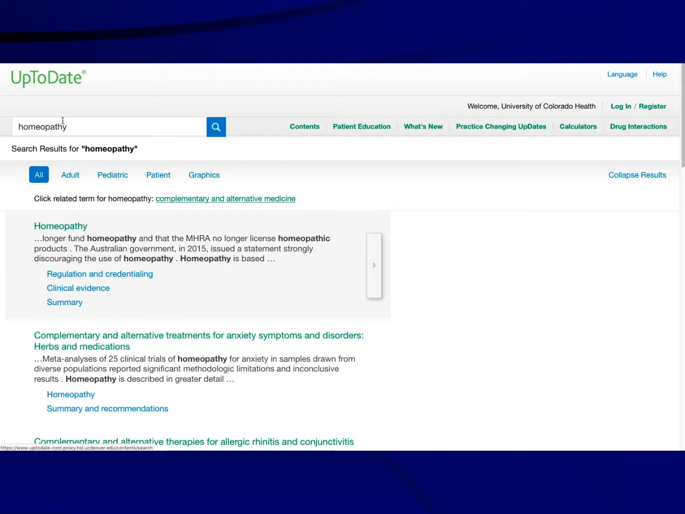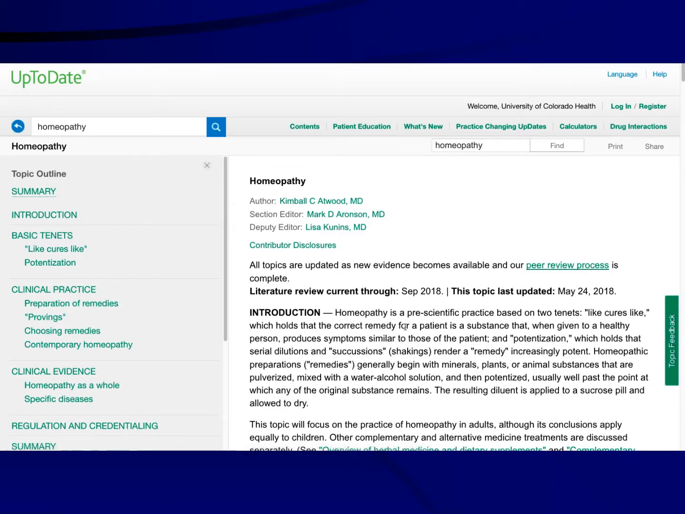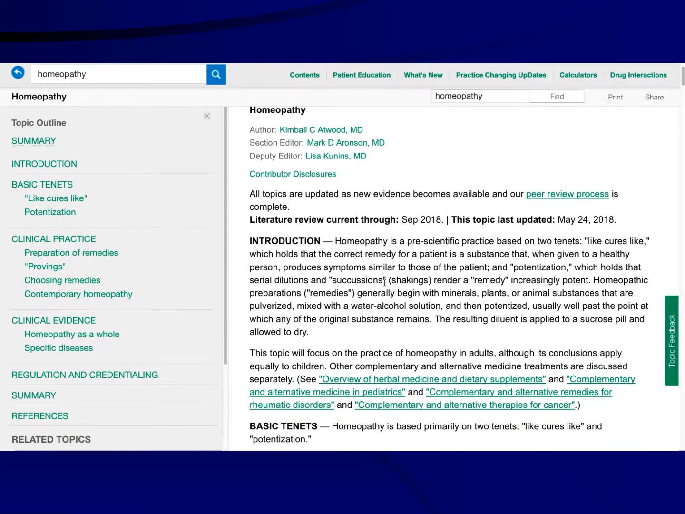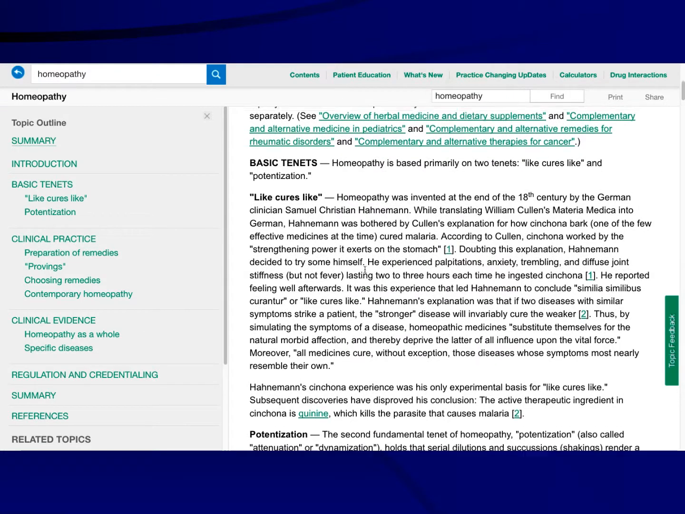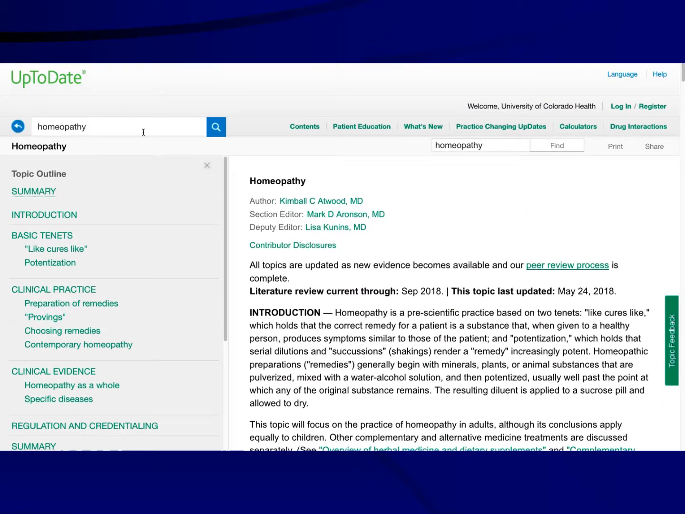Another monograph in UpToDate is homeopathy, and you can see here I have a monograph for homeopathy. So if you get questions about homeopathy, you can certainly come to UpToDate to read a little bit more about it. So UpToDate and Dynamed are both very good sources to look specifically at therapies if they're used in certain conditions.